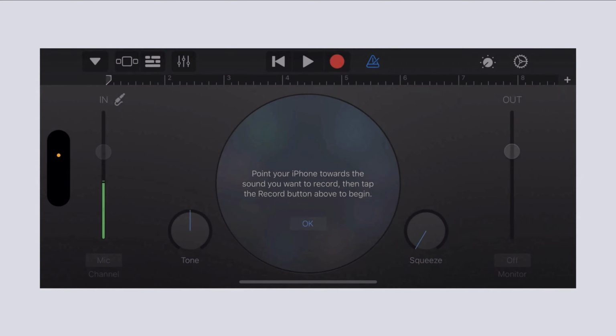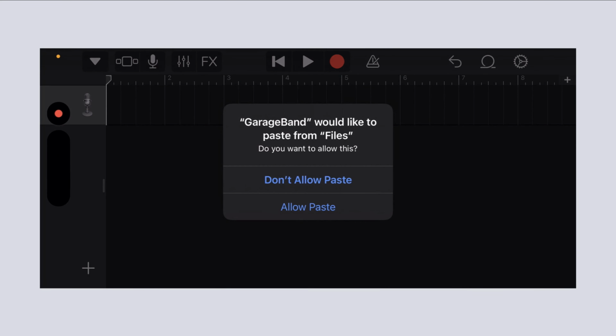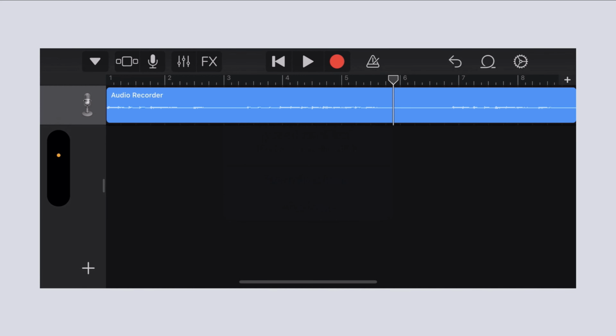You will see this user interface. Tap on the multiple blocks icon on the upper left corner. This will add the timeline. Long tap and select paste. The MP3 file will be added to the timeline.